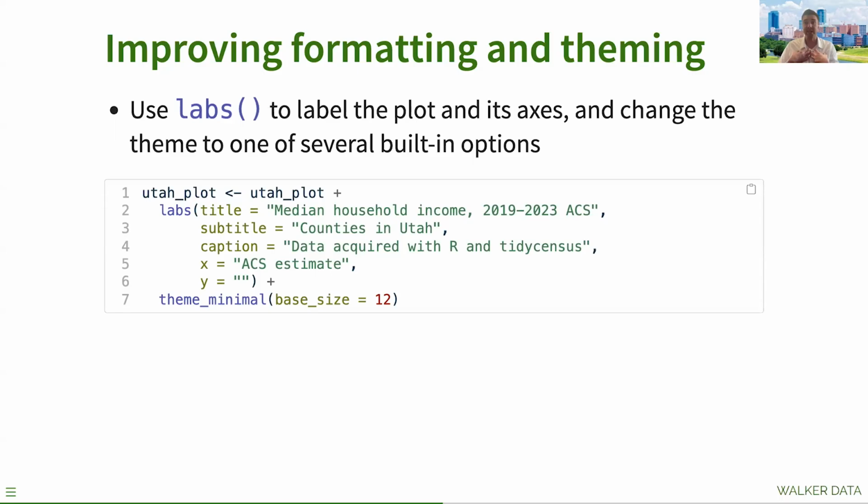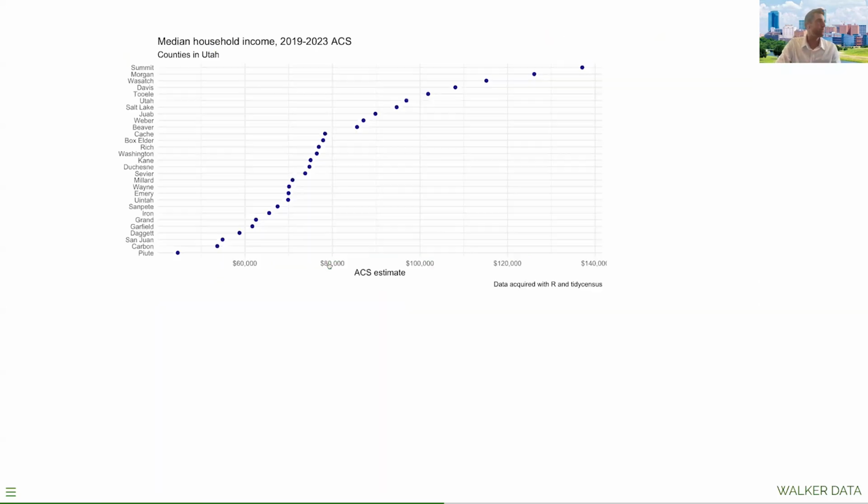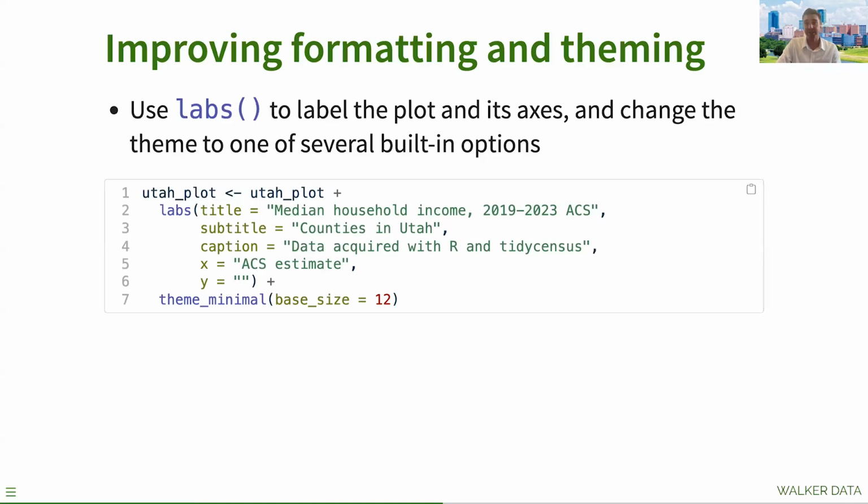A caption, we cite our source, data acquired with R and tidycensus. And then we map, and we say, okay, the x-axis should be ACS estimate, and the y-axis, those are the county names. We don't really need to put a label. We then use the theme_minimal function to change the default theme, and you can customize the theme of your plot as well to whatever you want.